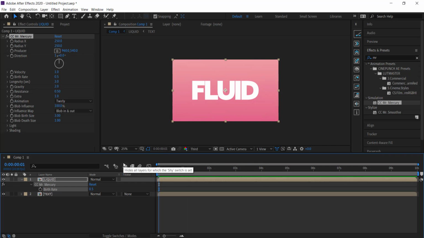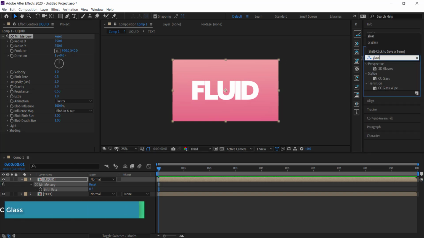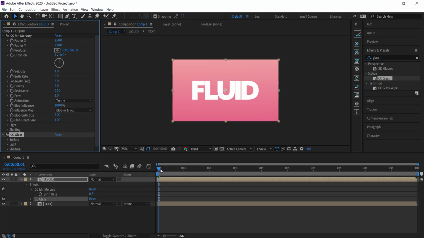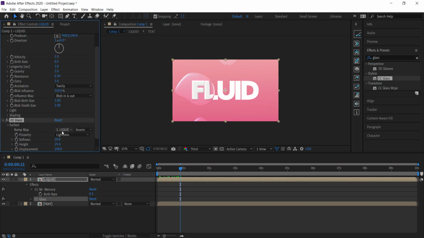So the final thing that I'm going to add on this liquid pre-composition is another effect called CC Glass. So all you have to do is write glass and then just double click it to bring it on. And now when you go and have a look at this, you see how it creates this kind of embossed letter over there. Now it's not looking that great at the moment, but what we need to do is come over here to surface, and change the bump map to the text, and change the property to alpha.